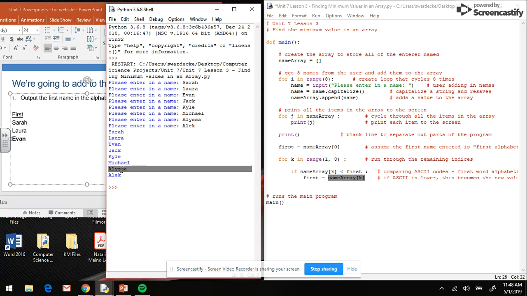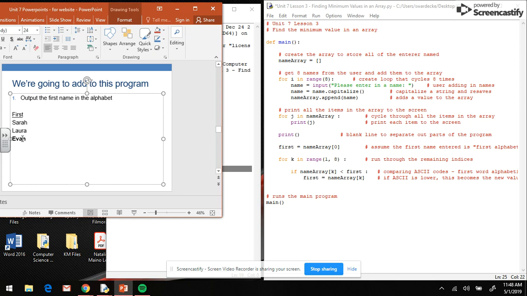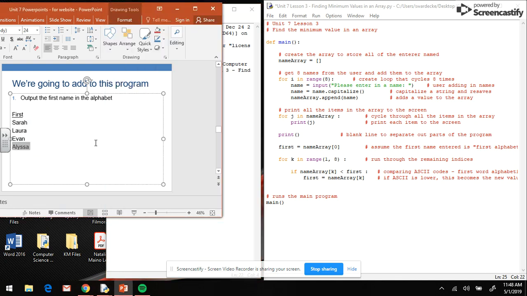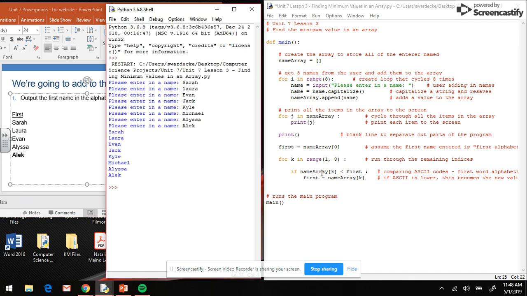We move on to Alyssa. Here's the first one where the index, Alyssa, is less than Evan. So now Evan gets rewritten to be Alyssa, because Alyssa's ASCII code is less than what first is currently set to, which is Evan. And then we move on and we compare Alyssa to Alec. Here we know that Alec comes first alphabetically before Alyssa, so the ASCII code will be lower. First will get set to Alec, and we're done.